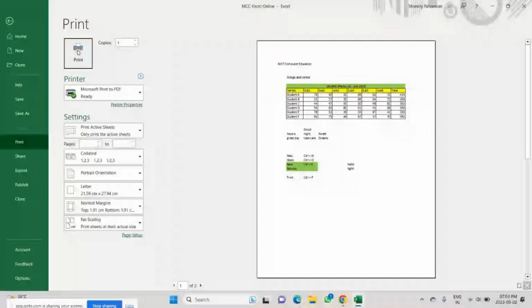Then I have copies. In this copies, the number of copies I require, I can increase or decrease manually. If you want to provide some series, yes, you can provide as many as you want.